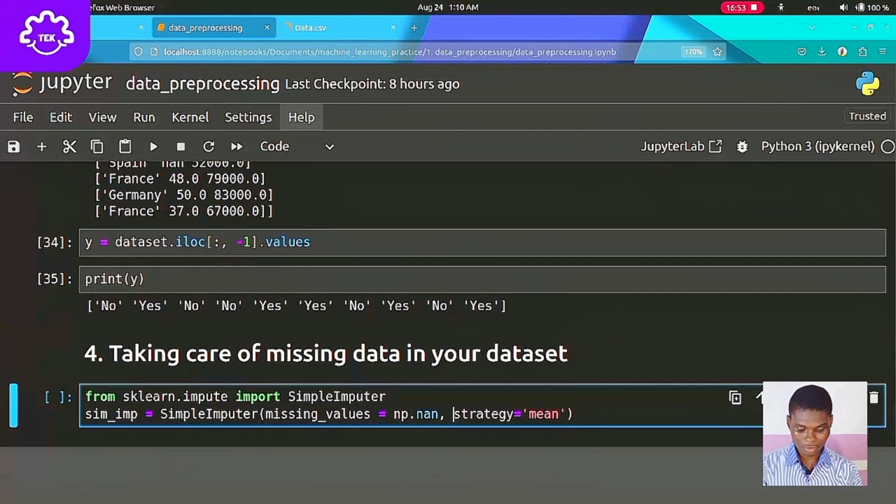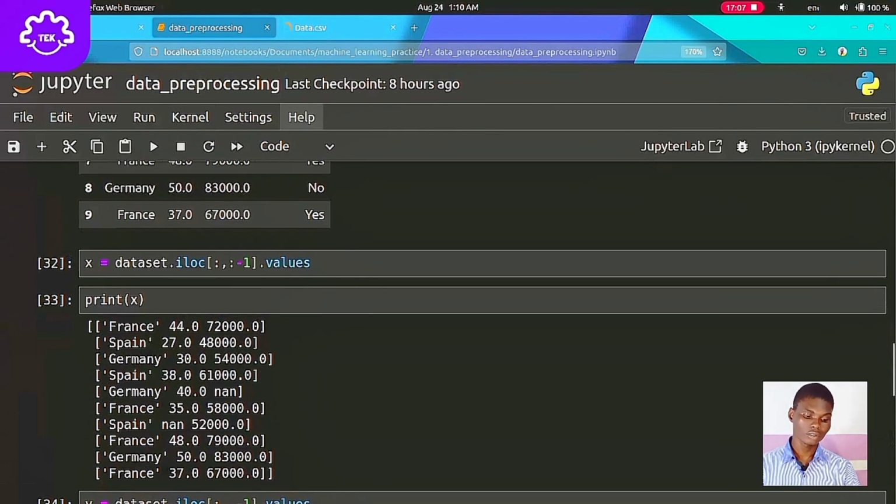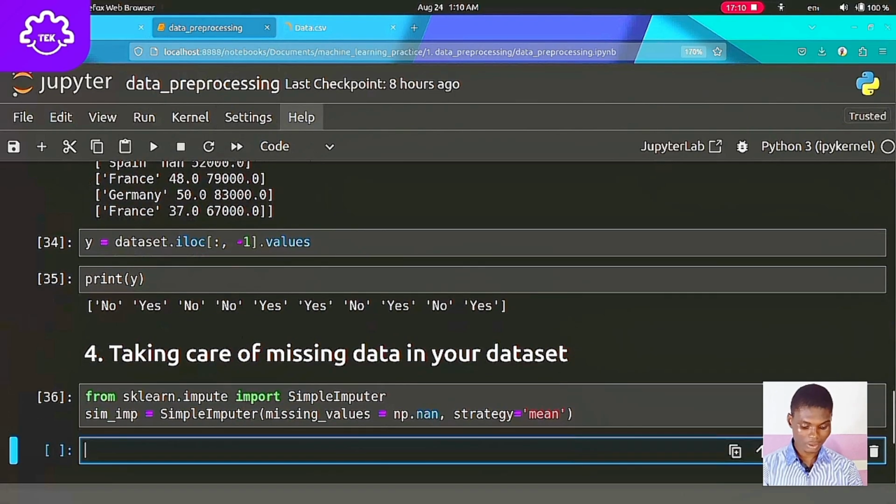Okay. Now, when we take this, we'll now have to fit. We've run that cell already. Since that is seen in the data set X, we'll now fit this SimpleImputer. It should be imputer dot fit to the X variable. So everything under X will now work on it and take care of this missing data in the data set.